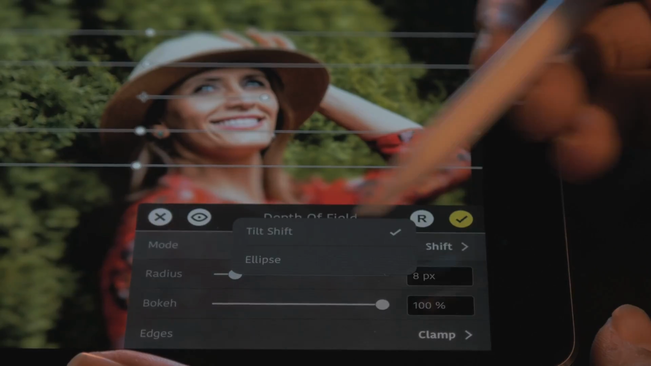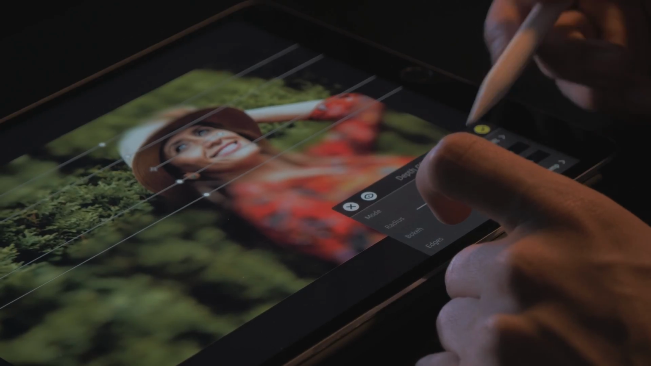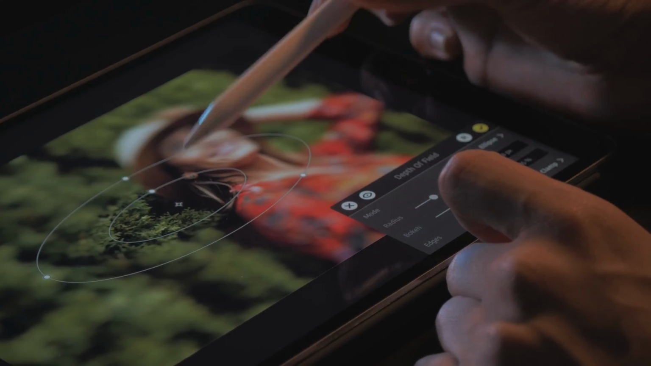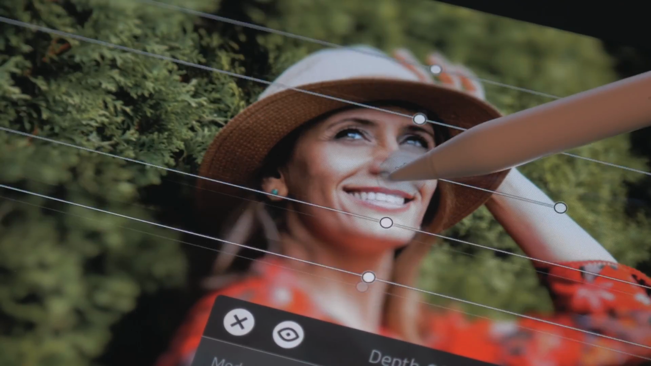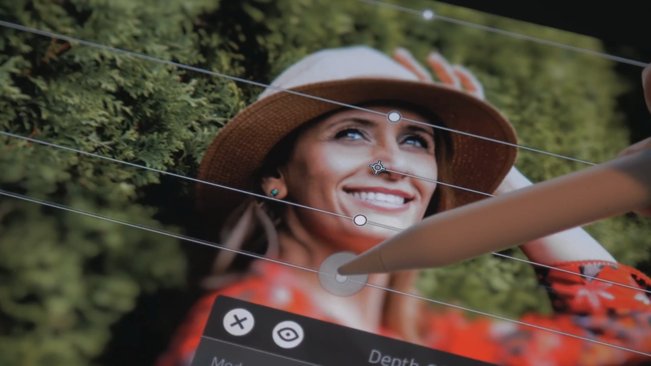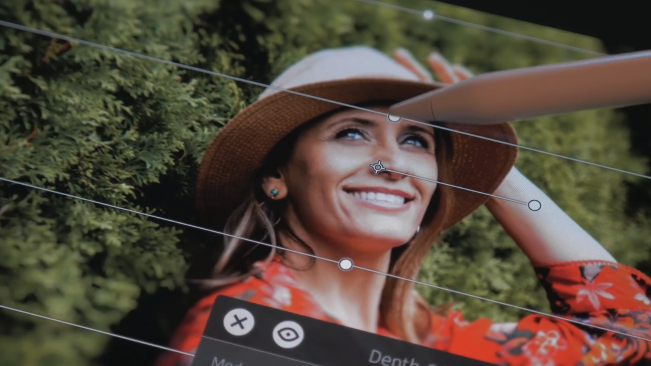There are 2 blur modes, Tilt Shift and Ellipse. Tilt Shift is a linear straight blur, while the Ellipse is a circular blur similar to the perspective of a traditional camera lens. By moving the center anchor point, the blur area can be shifted. When tapping and moving the dots around it, the blur area can be enlarged or scaled down.